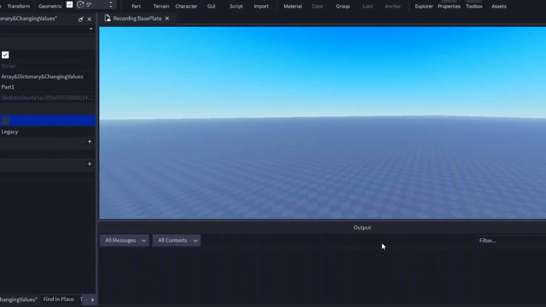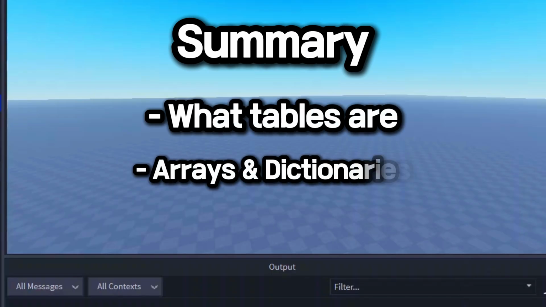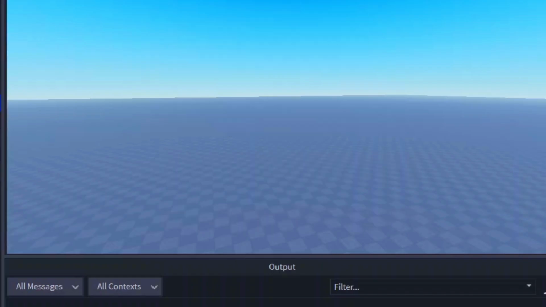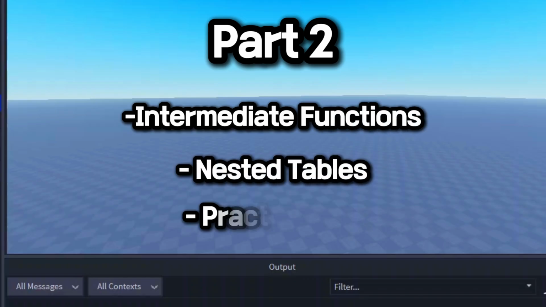That's part 1. We covered the foundations: what tables are, the difference between arrays and dictionaries, basic operations, and iteration. In part 2, we'll dive deeper: functions inside tables, nested tables, and practical ways to actually use them in your Roblox games.